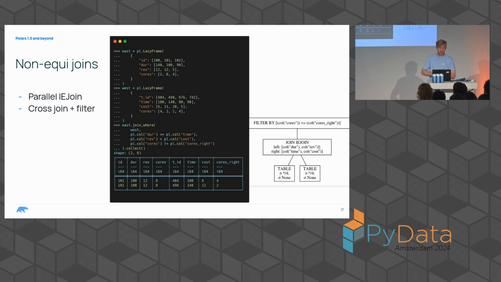A non-equi-join is where you have a table and you want to join it with another table, and you want to join it on predicates that are not equal. So normally, if you do an inner join, the keys of the left table need to be equal to the keys of the right table. That's an equi-join. If it's non-equal, you say the key of the left table needs to be bigger than the key of the right table. These kinds of joins need different algorithms, and they're a lot harder to do performantly.